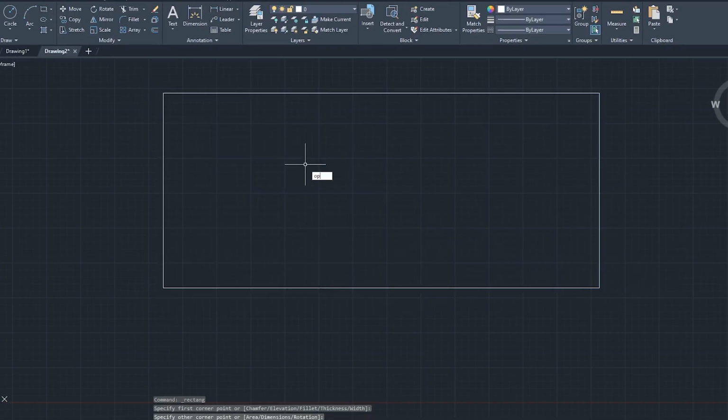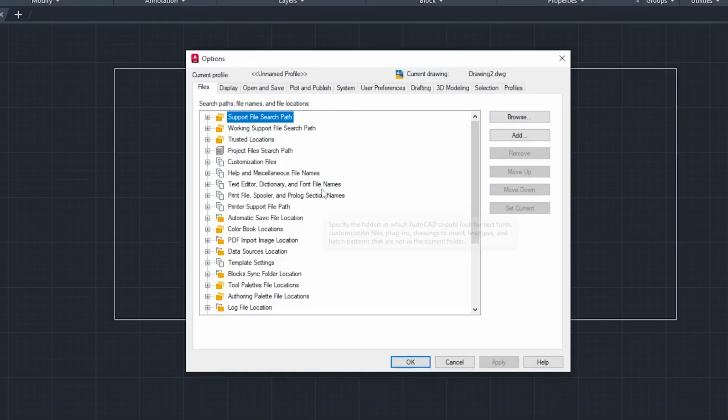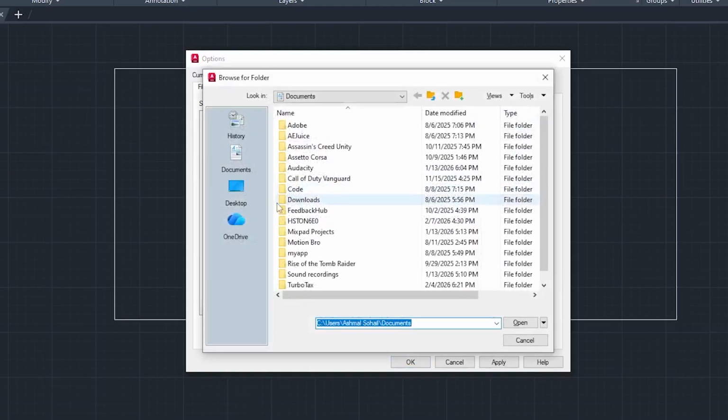Next, type options on the command line and press Enter. The options window will open. Go to the Files tab. Expand the Support File Search Path section. Click on Add, then click Browse.